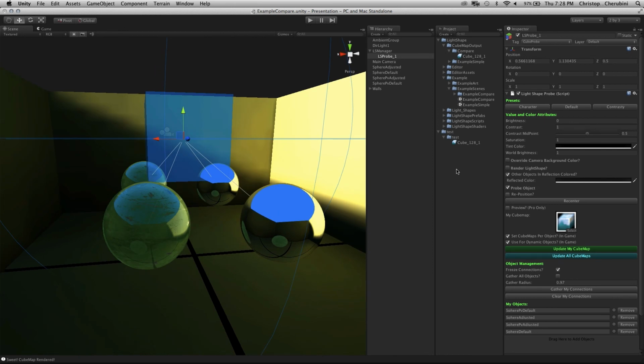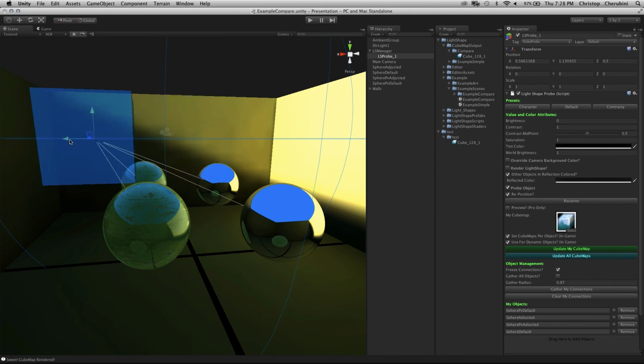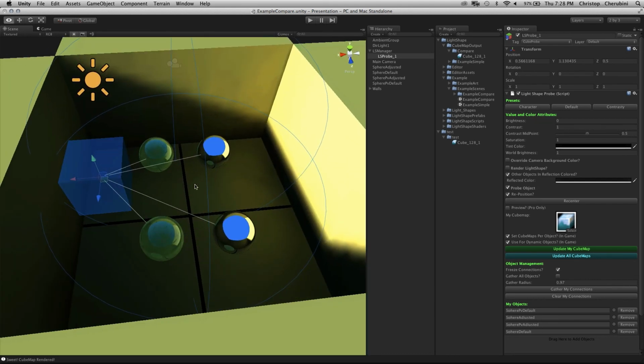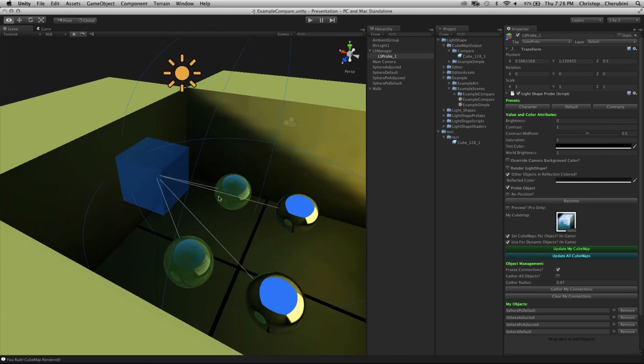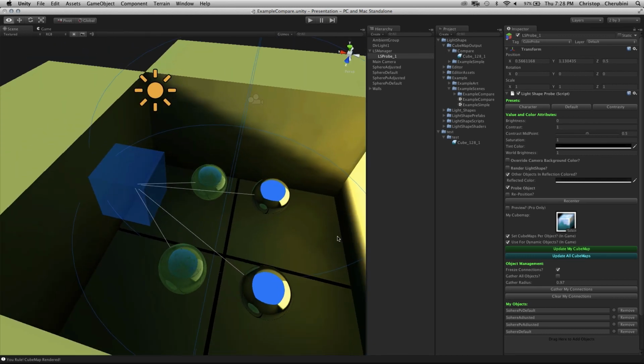So you can reposition just the center object. Maybe, for example, you have a doorway here and you really like the way it looks from that exact position. So now you update your cube map and now it's from that position. So that's kind of cool.